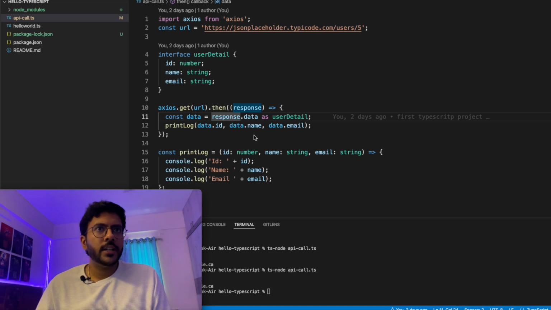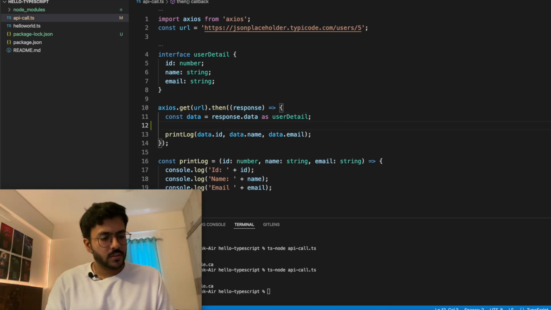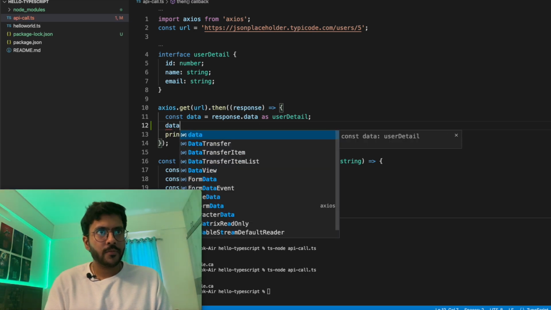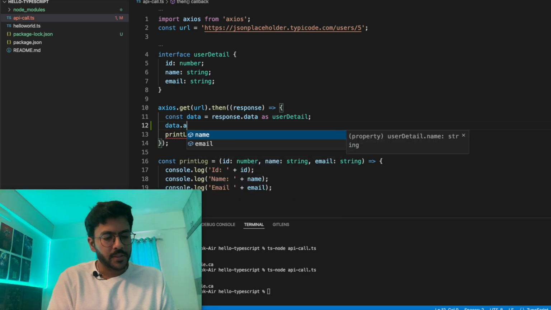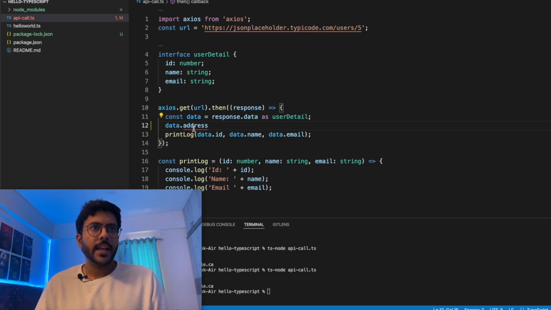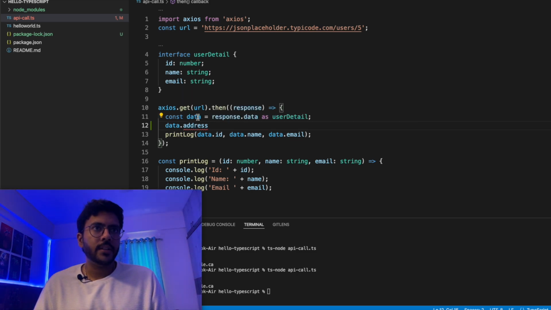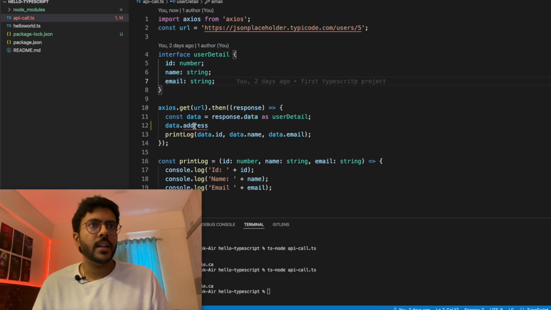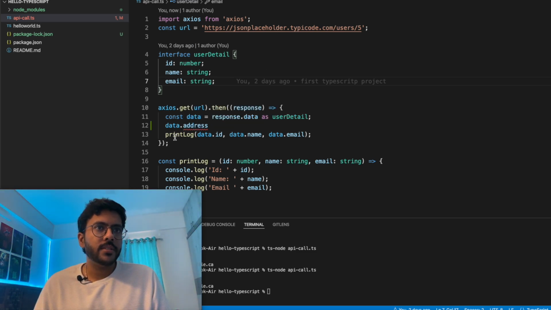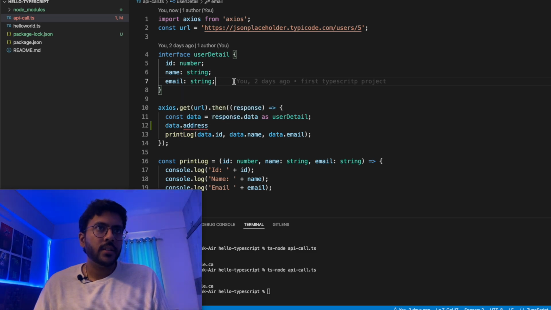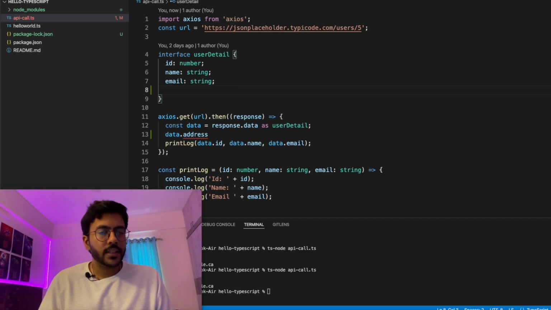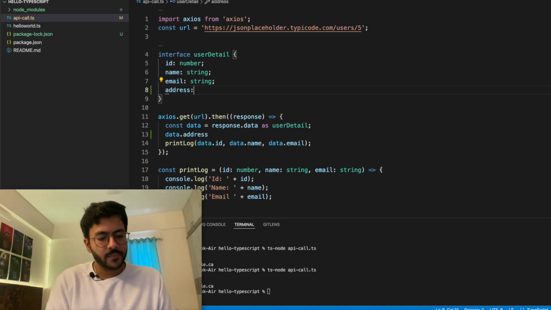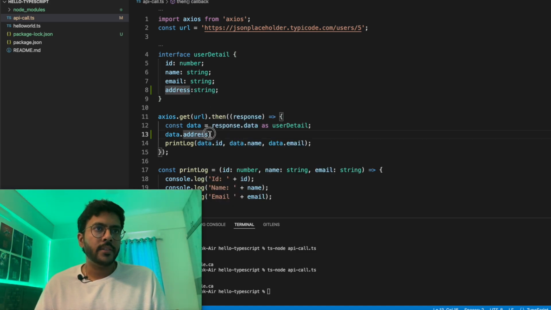Now let's say we wanted to refer to a different property in data. So for example, if I write data dot maybe address, I get an underline because we typed data as UserDetail and UserDetail doesn't have an address type on it. So the editor gives us an underline. This is exactly why TypeScript is used, to help us point out the errors. Now if I know that data has a property called address, I can change the definition of UserDetail and add address here, and this error will go away.